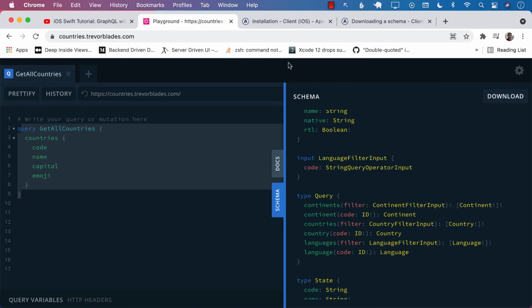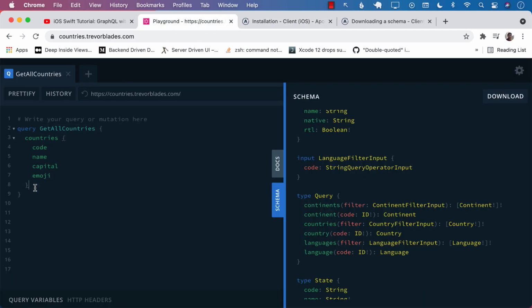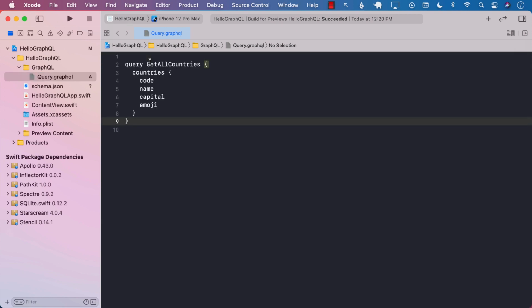Let's go ahead and see over here. You can see the GraphQL file. Now in the GraphQL file, I'm going to paste all of this stuff. Basically, this is our small query. Make sure to give a name to the query, which we are doing over here. That is required. Okay, so there we go. Get all countries, which is going to give us all the countries. And each country will consist of the code, the name, the capital, and the emoji.